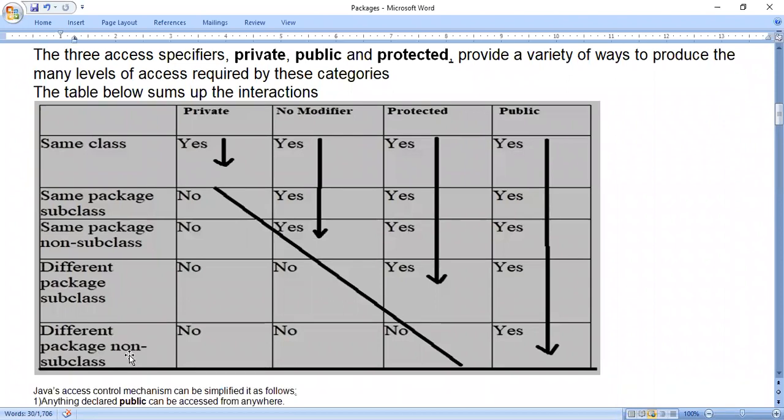So two Java files in two different folders, but non-subclass, meaning the two files are not linked. You see, the last one has no link at all. First of all, we are saying different package, that means two different folders, and non-subclass, that means two files are not linked. If the two files are not linked and present in two different folders, then you cannot access most variables. Only public members you can access. If the variables are declared as public, that itself you can access.